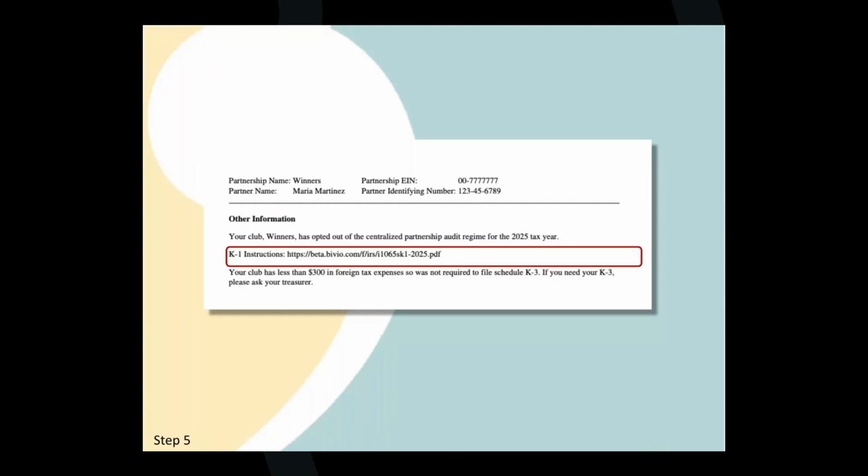Your club members will also see a notification here if your club qualifies for the domestic filing exception. It informs them that they need to contact your club's treasurer if the member needs a Schedule K3 for their personal return.